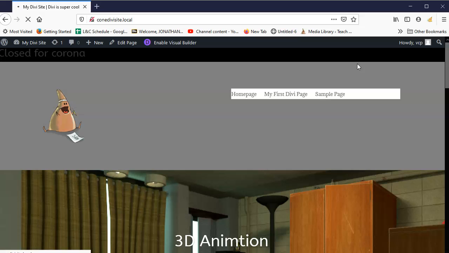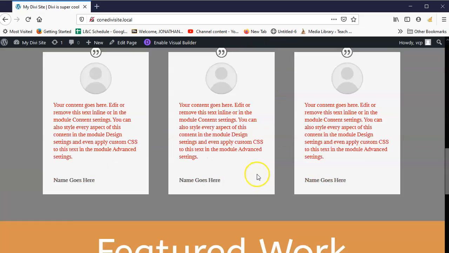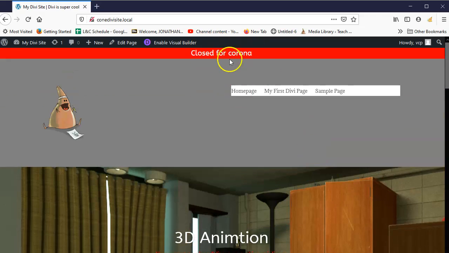And there you go. And now it says closed for Corona. And it's a nice little bar up on the top. Okay? And you can play around with that more if you want to do other things to it. But now that will actually add it on every header of every page. So it doesn't matter what page we go to. If I go to my first Divi page, it should still say closed for Corona.